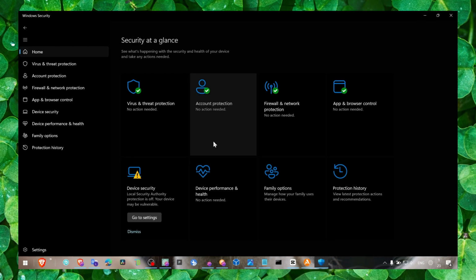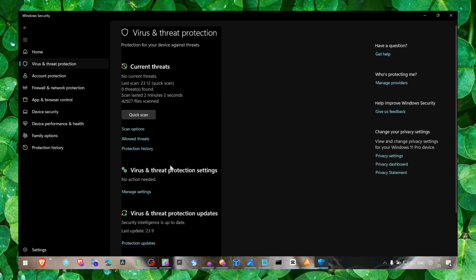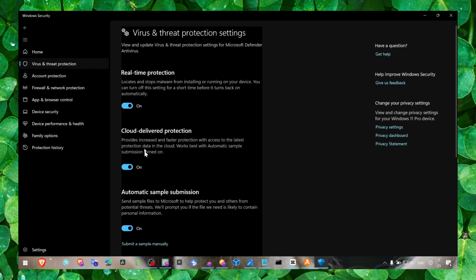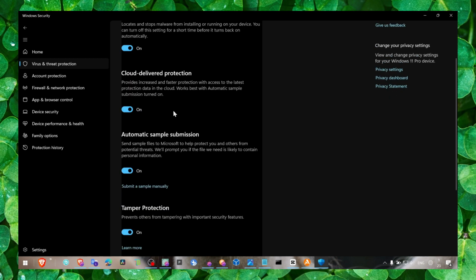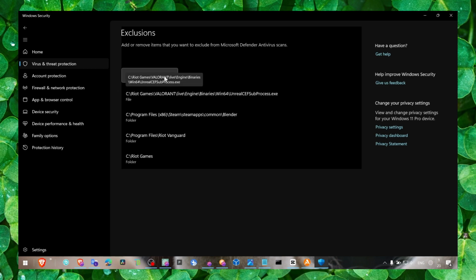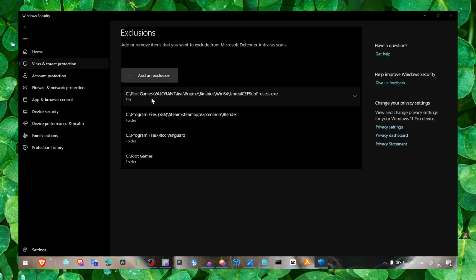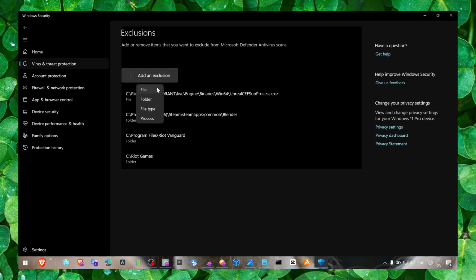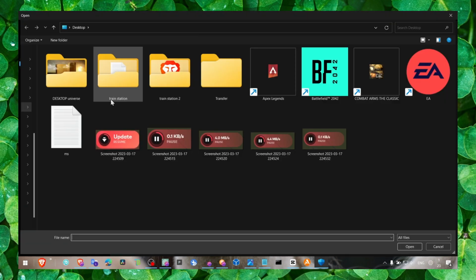So let's now go to virus and threat protection, and here click on manage settings. And here in manage settings, make sure you click on add or remove exclusions. Now click on yes here, and now add an exclusion, add a folder or file.